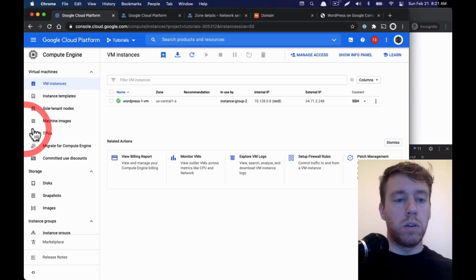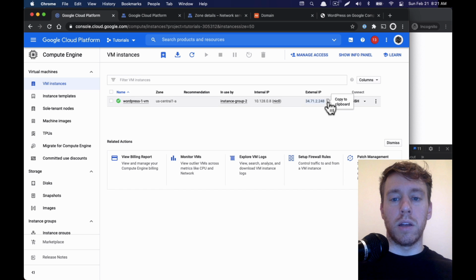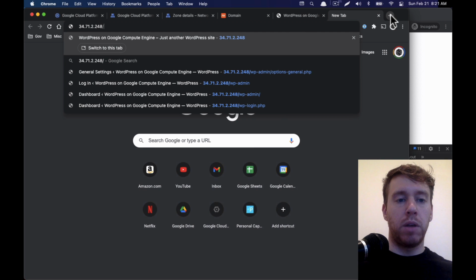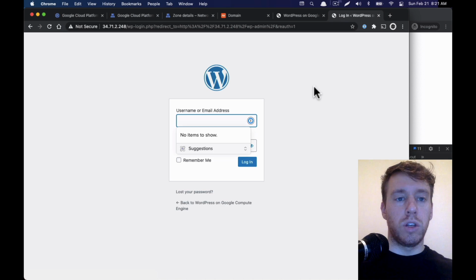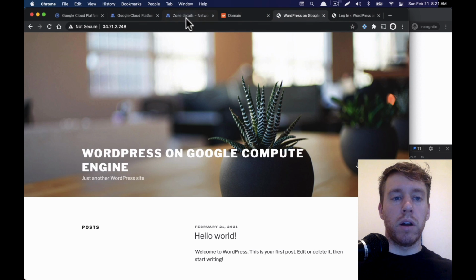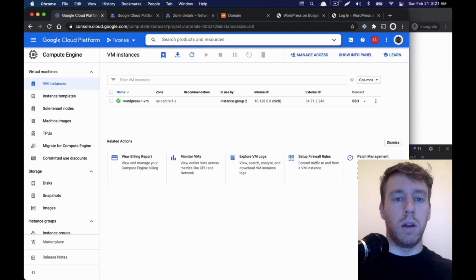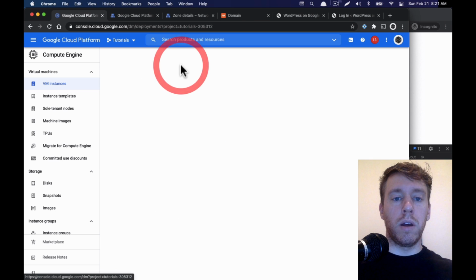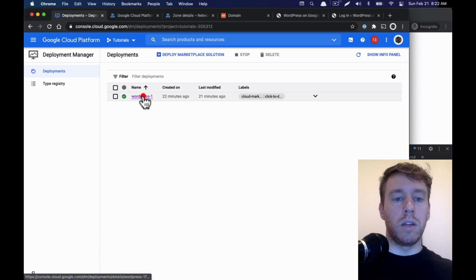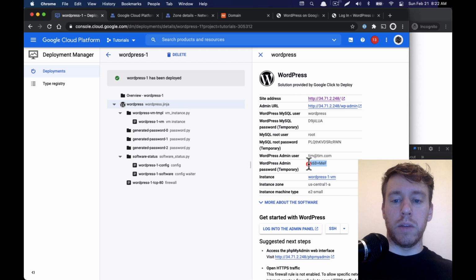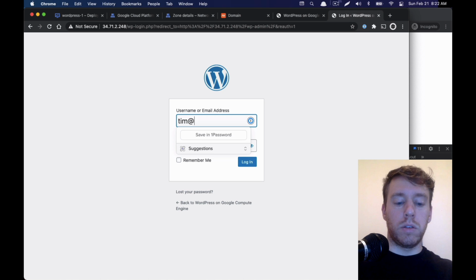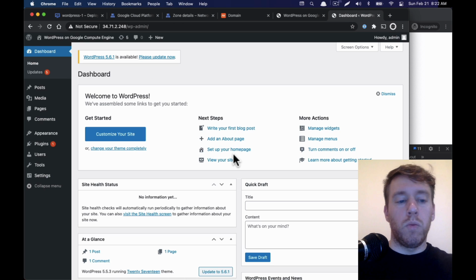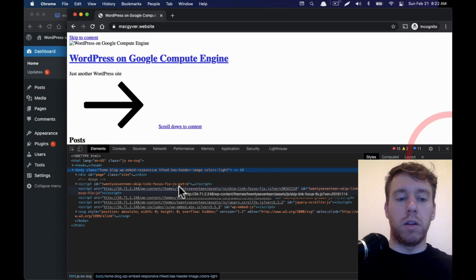So what we're going to do is go over to our VM instances here, and we can still access WordPress by IP. So if I throw the IP in there and then add on wp-admin, I should be able to log in. If you forget your credentials, we can go back over to GCP, and then go to Deployment Manager. Then it should be listed here. Okay, my username was tim@tim.com, and then I'm going to copy my password.